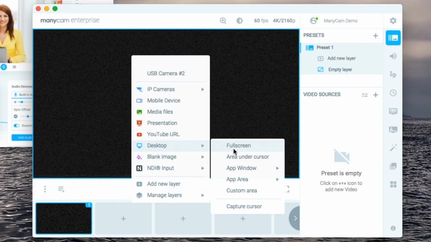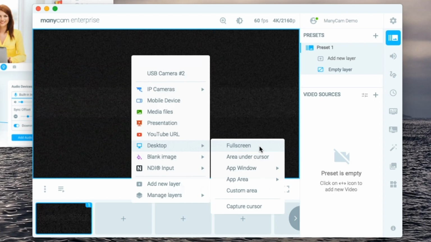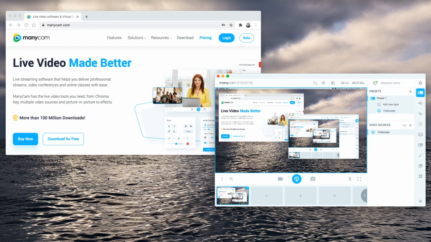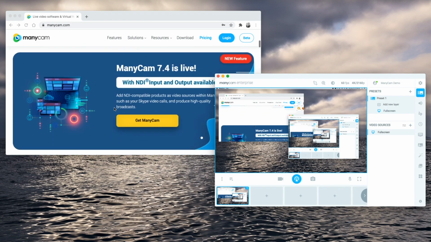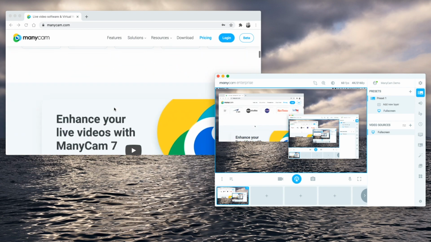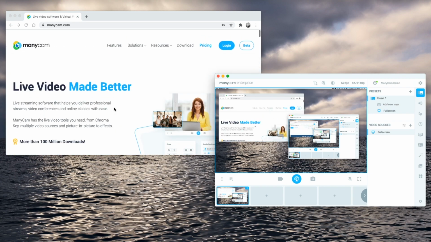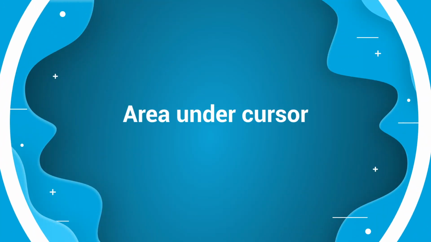Full screen will screencast your entire screen. It's a great way to record tutorials, share your screen on meetings, and so on. You can select full screen and minimize ManyCam. If you have two monitors, ManyCam will give you the option to select which monitor to screencast.